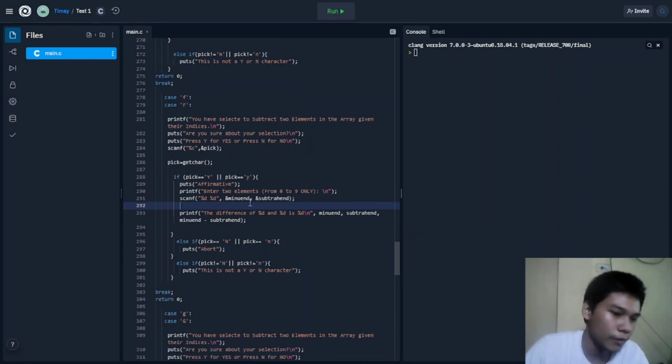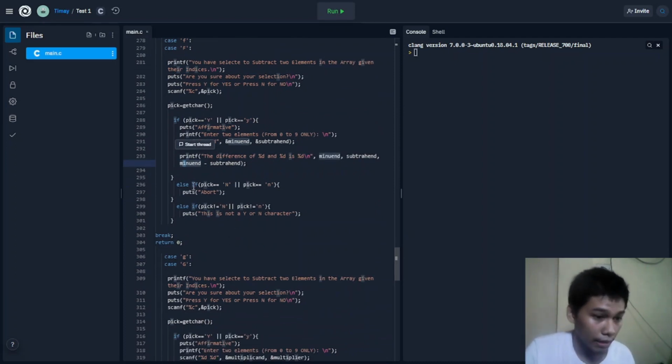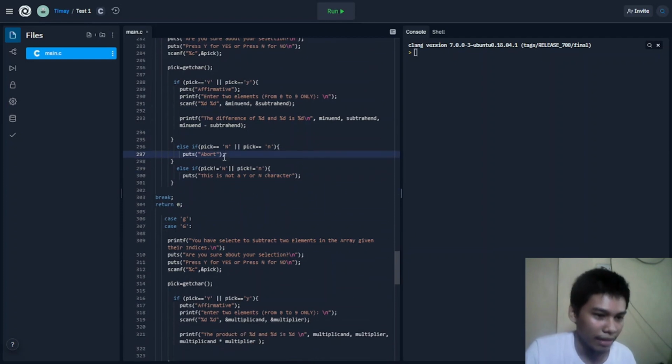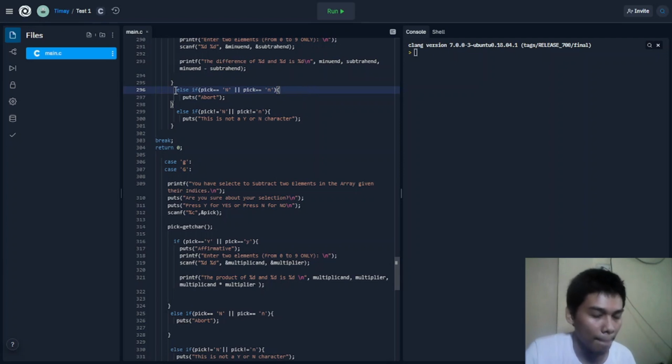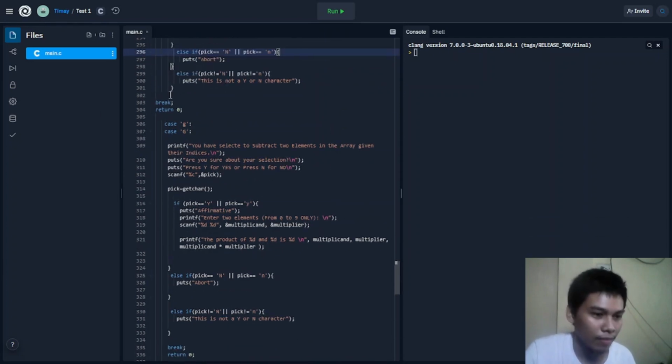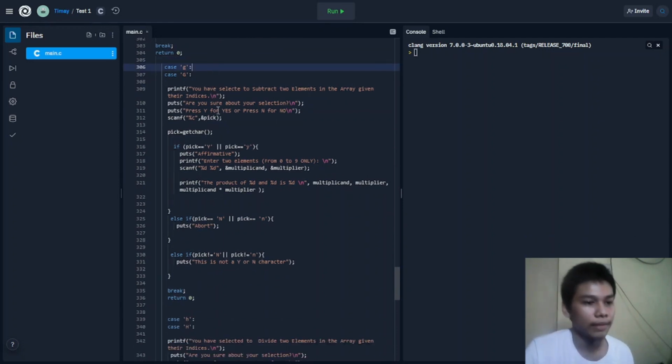So again, let's continue. Here, the two numbers inputted by the user will be entered, and then this %d will be the result, or the answer of the minuend and subtrahend, or the difference between the two numbers. Else if, this is the code where the user will deny or not continue the code. So this is where the first part will be Y or N. Then let's move on to G, same as always.